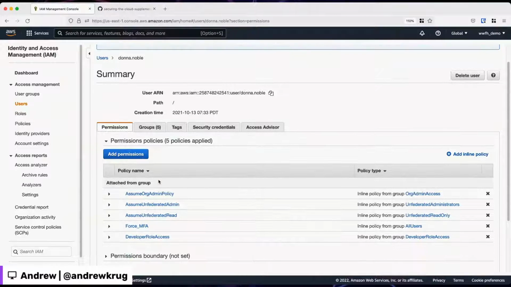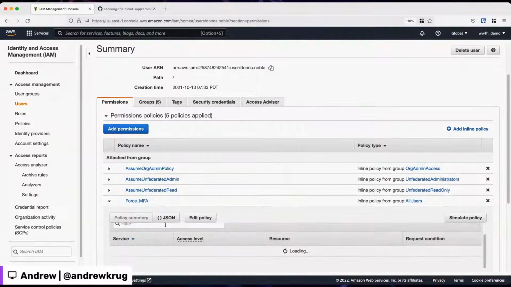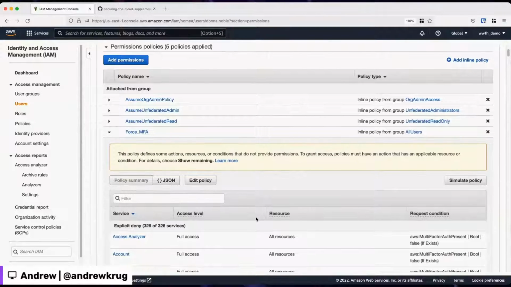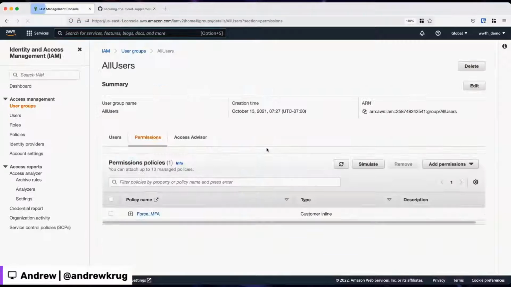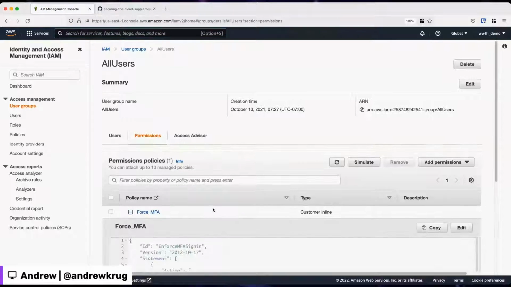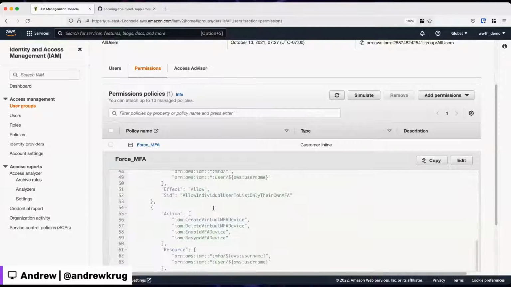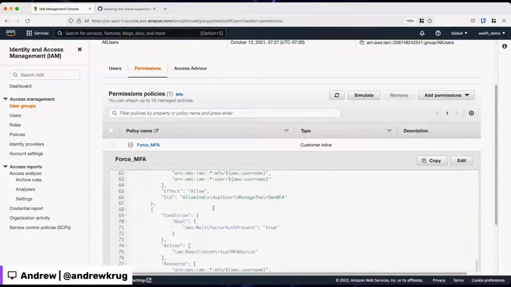So not only does this user have a policy attached to it that says the following, once it pops up, this user can do all of these actions, but only if they have logged in with a second factor credential. So what we're doing here is really restricting what the user can do without that second factor.